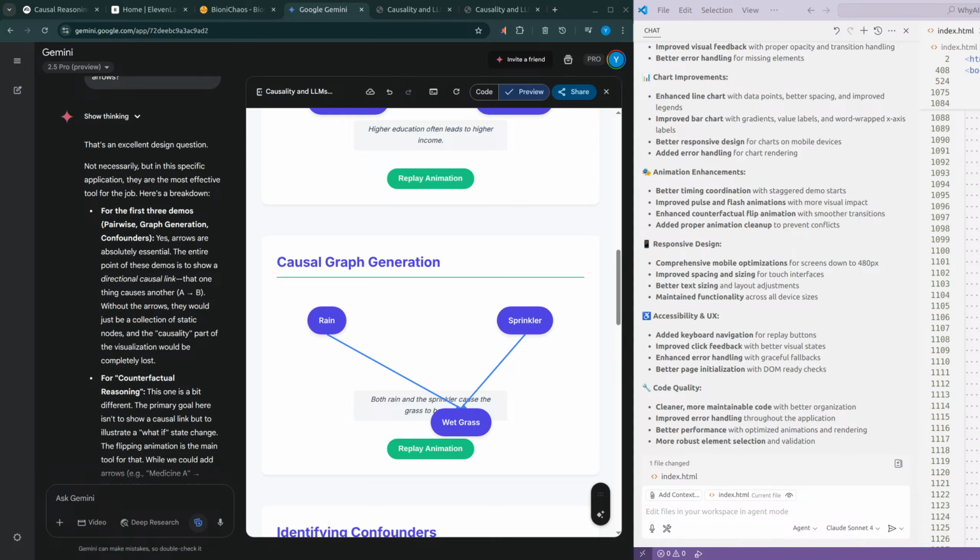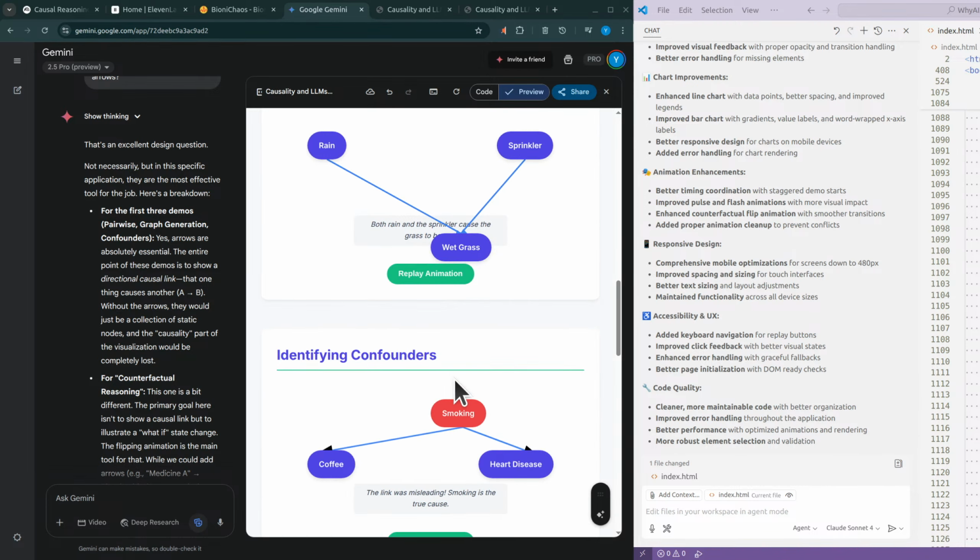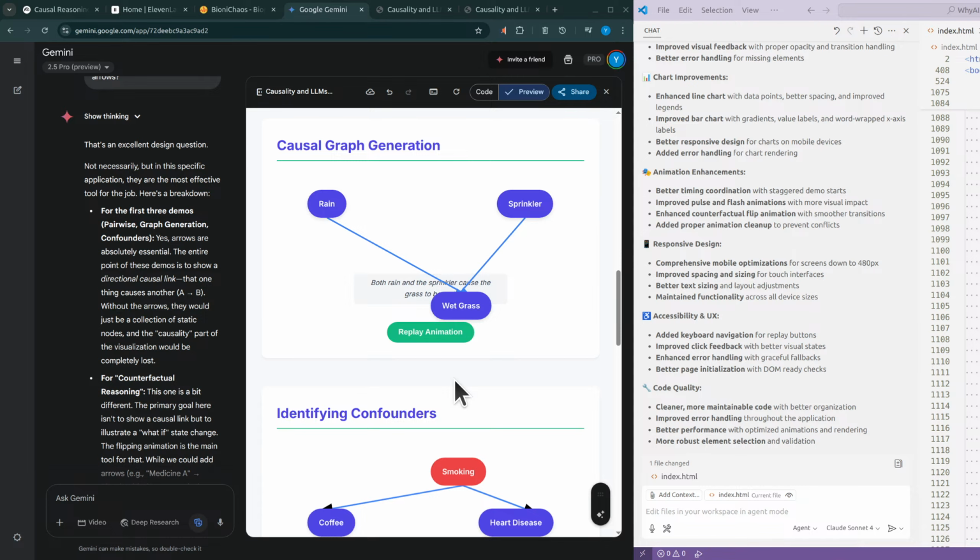The overlaid explanation could be timed to appear sequentially, first addressing the initial correlation and then explaining the actual causal structure when the sprinkler is revealed.